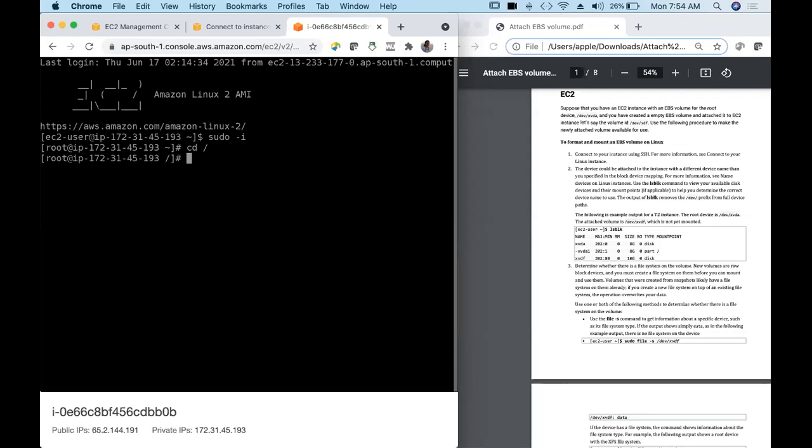cd space slash. We know that everything is a part of the root directory, so you will not get a file not found error. To avoid that, as a beginner it's best practice to start at the parent directory. Now lsblk, which means listing the devices. You'll get this. Right now we have only our root volume attached.